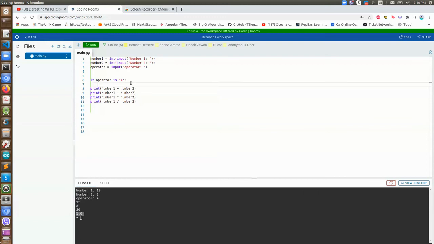Okay, so if it's this case, we print it. So we have to indent to include this inside this if. This is basically saying if operator is plus, then if this is true, whatever is under this if statement will be run.